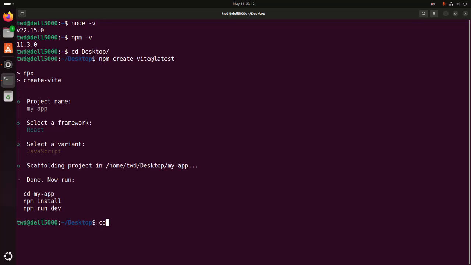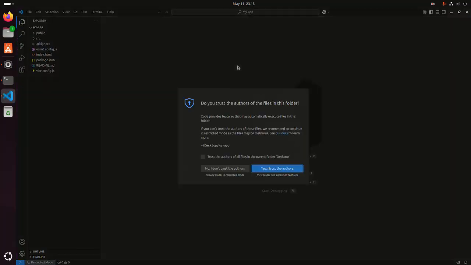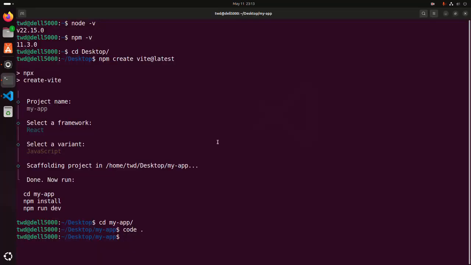Now navigate to the application's root directory by cd. Now open this application with any text editor. In my case, Visual Studio Code is preferred. Now install the necessary dependencies using the npm install command. It may take a while to install the necessary dependencies.